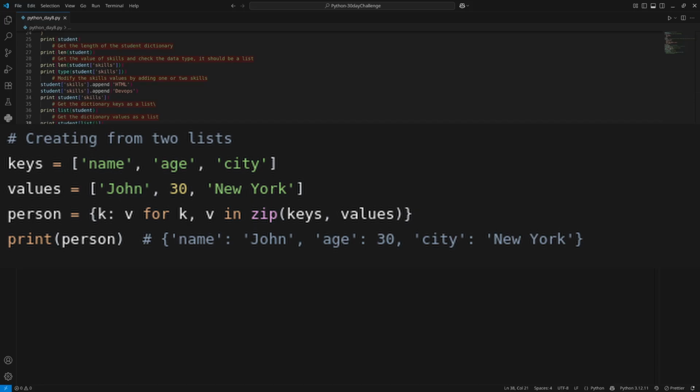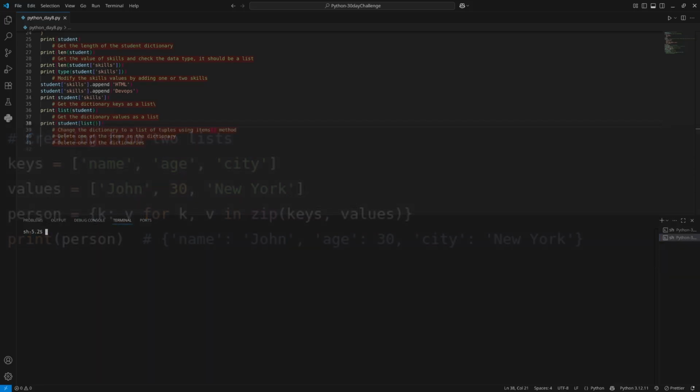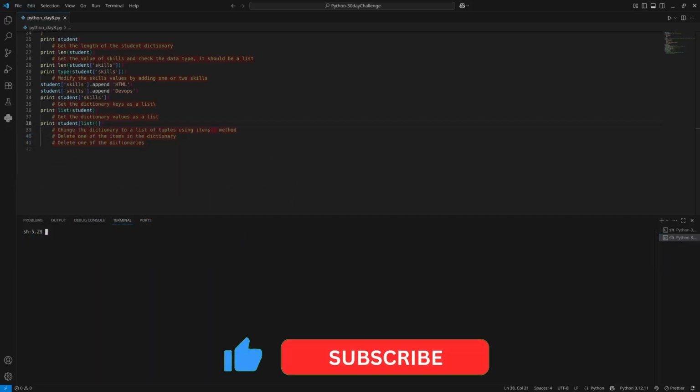The zip function essentially combines the two lists together in a single line. And when you print out the dictionary person, you should end up with a normal dictionary type, split by commas. Dictionary comprehensions are elegant and very efficient. They let you create dictionaries in a single readable line.